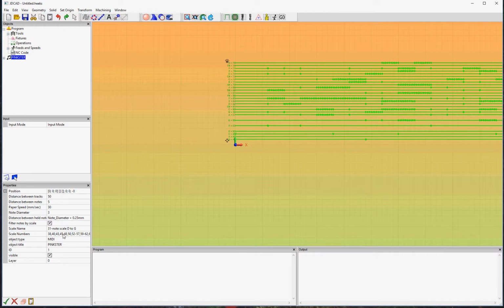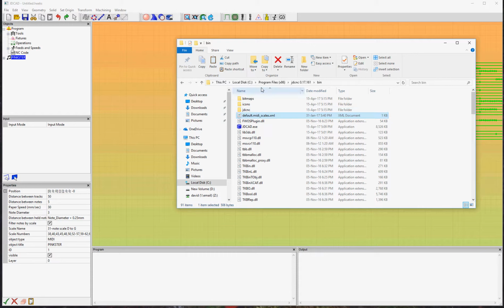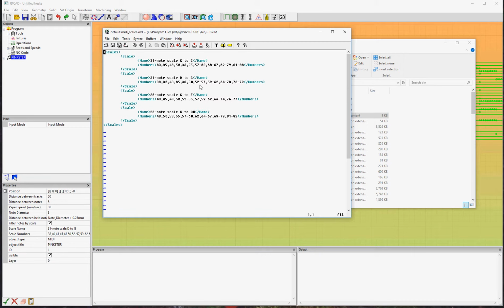Now you can edit, you can change these values by editing a file. We installed JDCNC. Here you go. Version 161 is in C, program files x86, JDCNC and version number. If you go to the bin directory, you'll find this default.midiscales.xml, and if you edit that file, you'll see the scales plural and scale singular, and it has a name and a series of numbers.